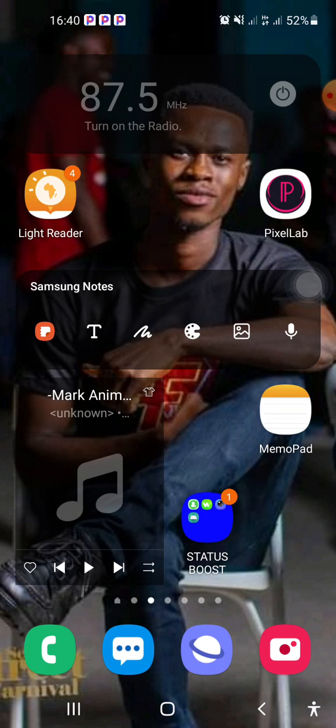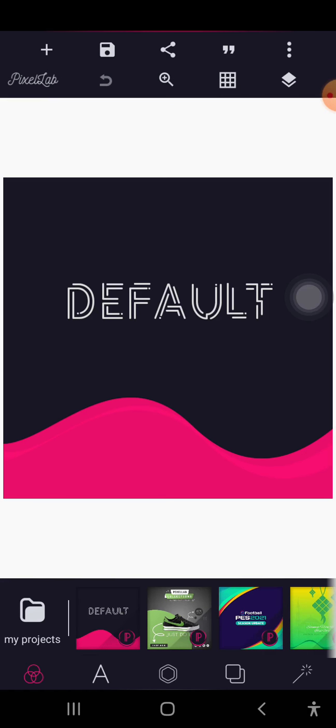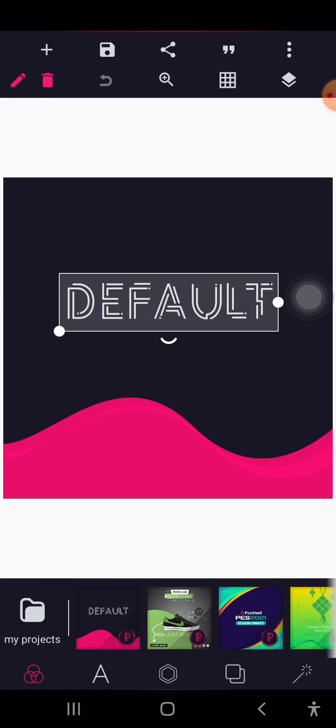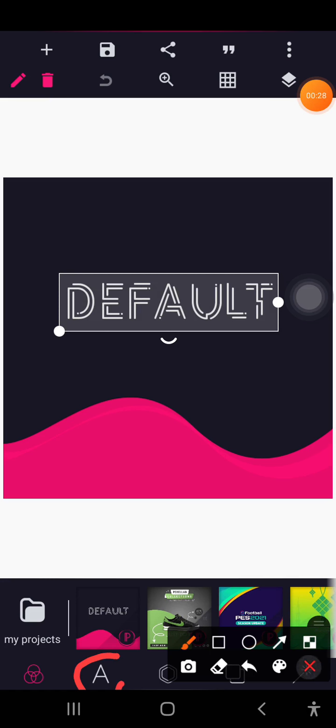Today we are going to look at how to design a basic or any simple birthday flyer. So with much ado, let's launch our Pixel Lab. So here might be the interface. So quickly I'll just tap on default and select here the A so that I'll delete it.